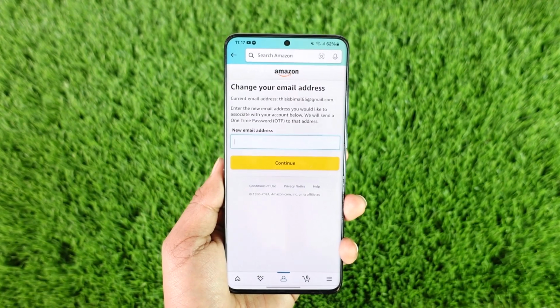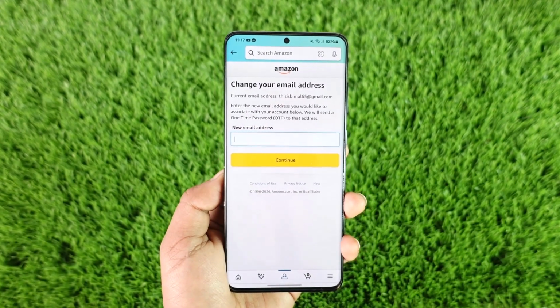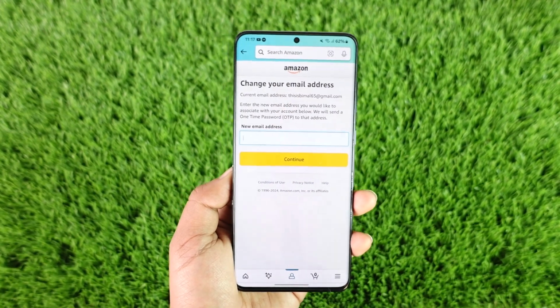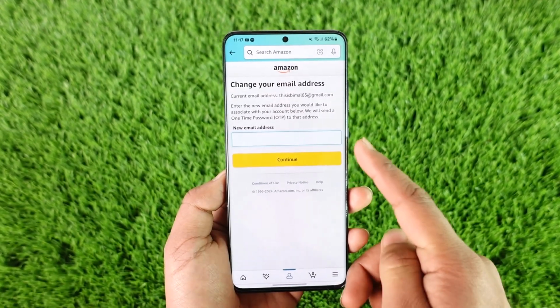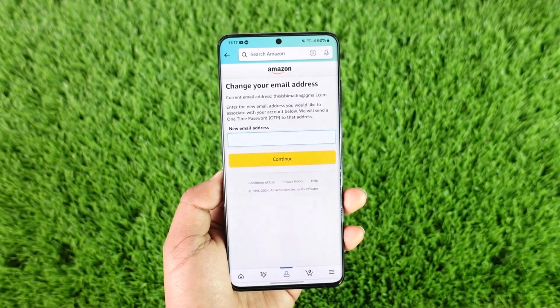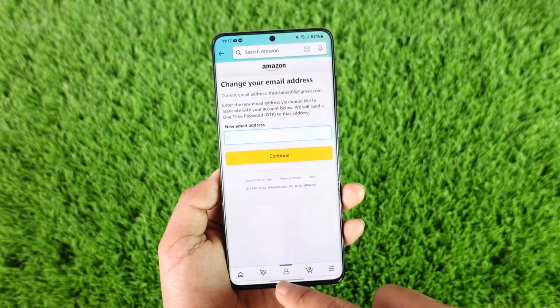Now you have to enter the new email address that you would like to change to. Make sure no other Amazon account is using that email, and also make sure that you have access to that email address, because it will send a code to verify to that email. So now you can select the new email address, tap the Continue option, and your email address will get successfully changed. That's all it takes to change your email address on Amazon.